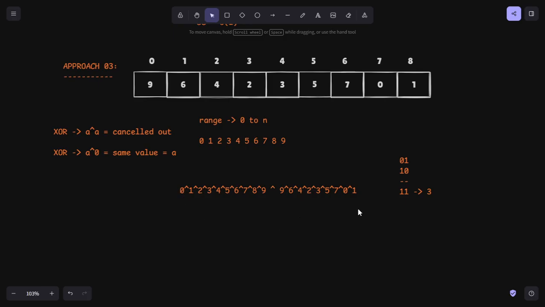So 1 XOR 1 will be cancelled out, 2 XOR 2 will be cancelled out, 3 XOR 3 will be cancelled out, 4 XOR 4 will be cancelled out, 5 XOR 5 will be cancelled out, 6 XOR 6 will be cancelled out, 7 XOR 7 will be cancelled out. For 8, no element is matching with it. Now 9 XOR 9 will be cancelled out. Okay, 0 and 0, all these particular values will get cancelled out.